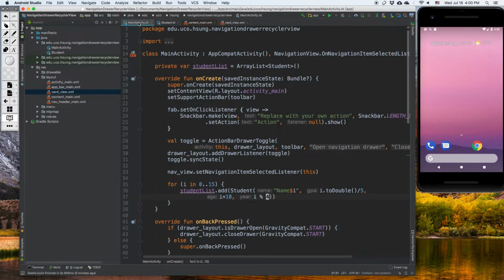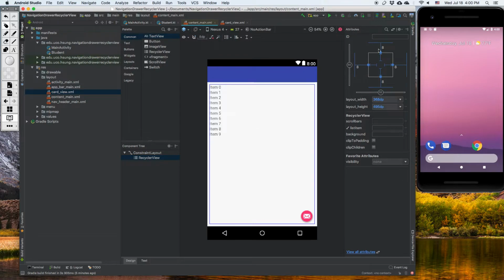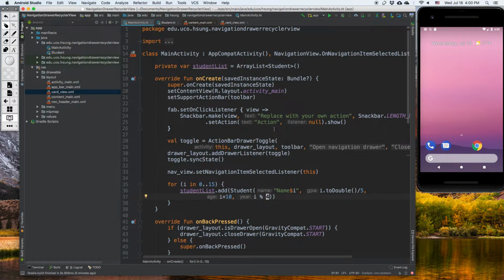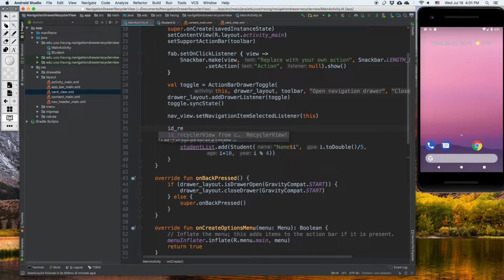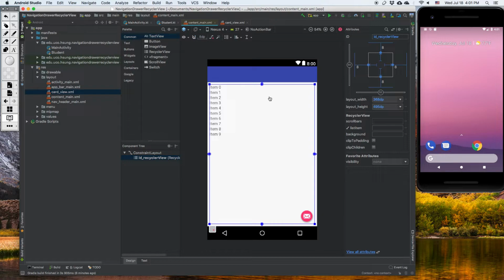In main activity content, let me give an ID to the recyclerview. So to set it up, in recyclerview, we need to first set the layout manager. Layout manager here means that in this recycler view, we are going to add many entries. So how are we going to display those entries? Each entry is represented by the card view. So how do you want to lay out those card views?